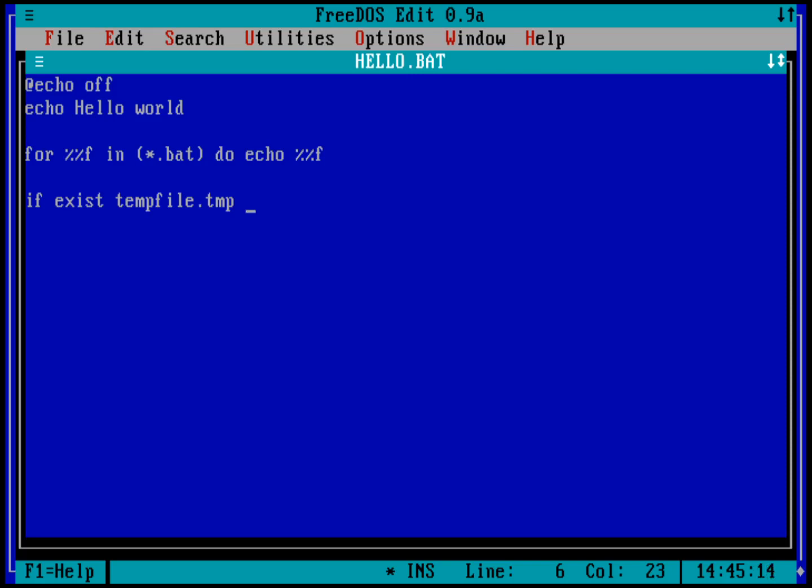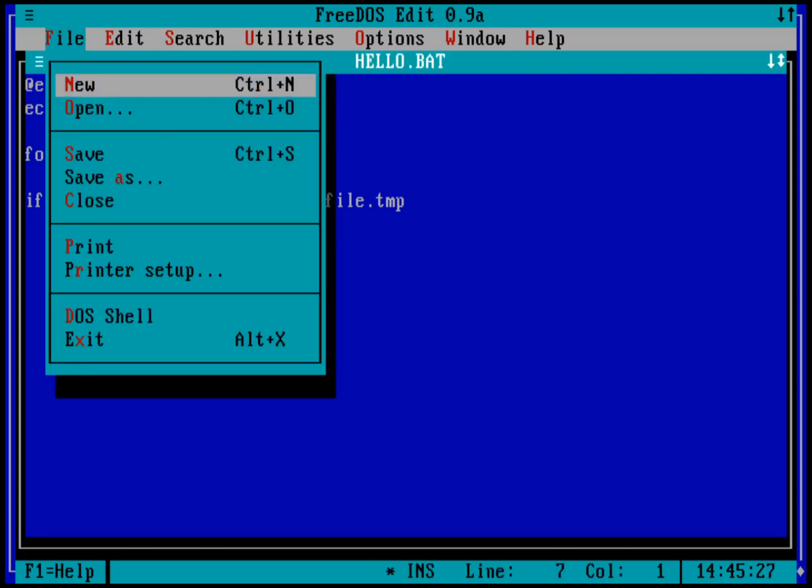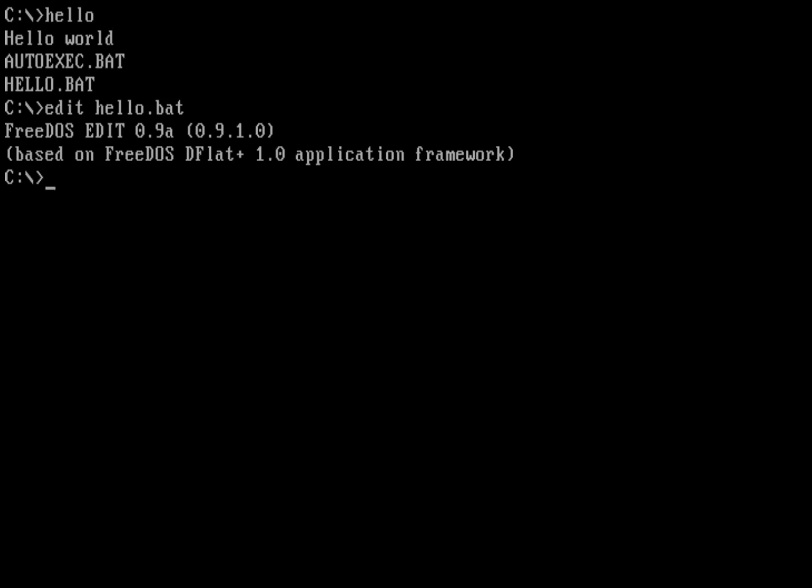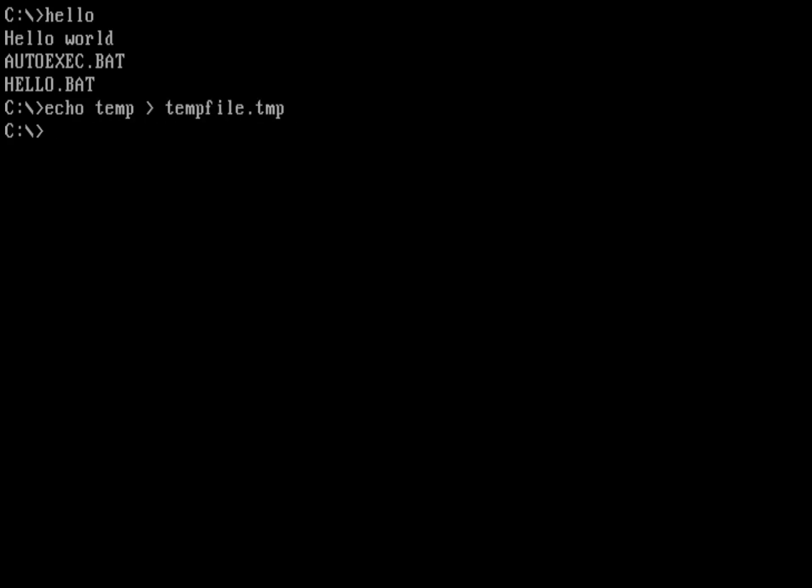It might be to clean up after myself, and so if that temp file exists, then I'm going to go ahead and delete tempfile.temp. Let's go ahead and exit, and let's execute hello, and there is no tempfile.temp. So let's create a tempfile.temp, and we'll just put some text into tempfile.temp. And now if I run hello, you'll see that it's actually cleaned it up without printing any text back.